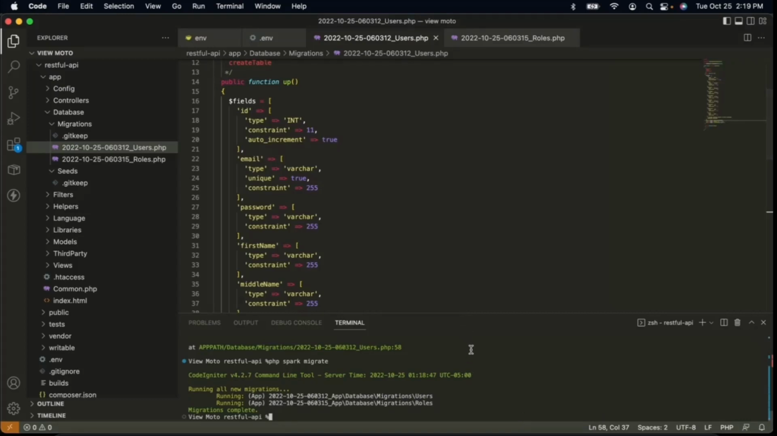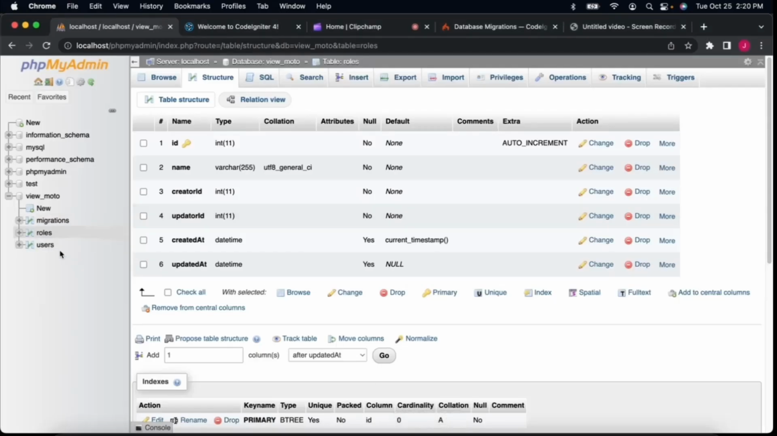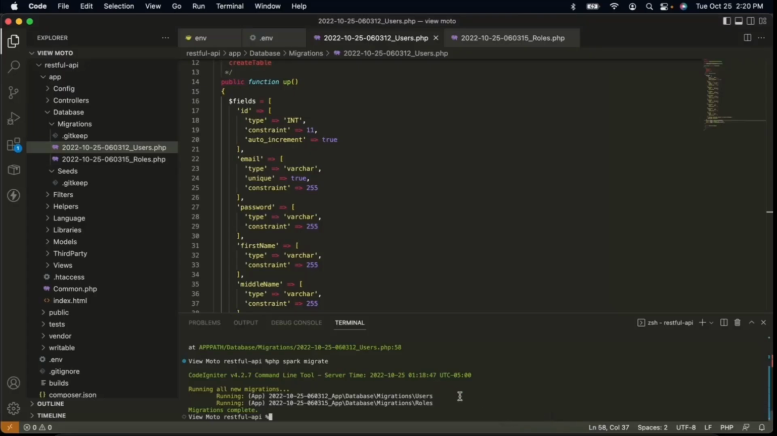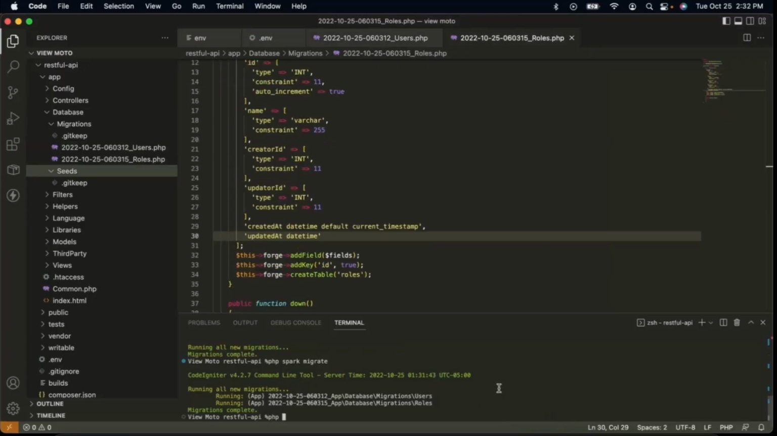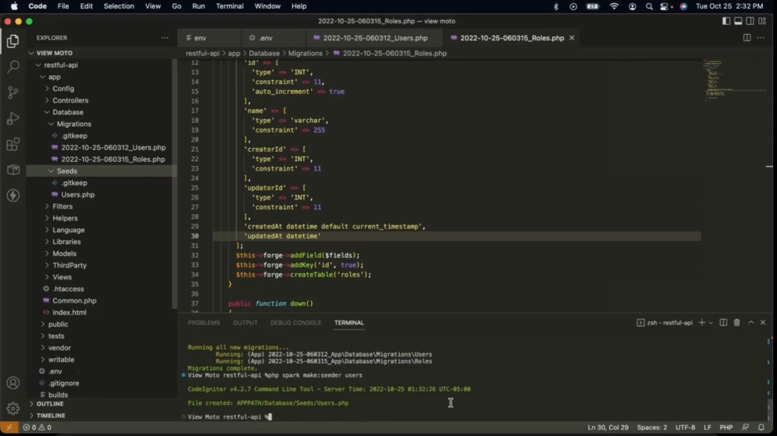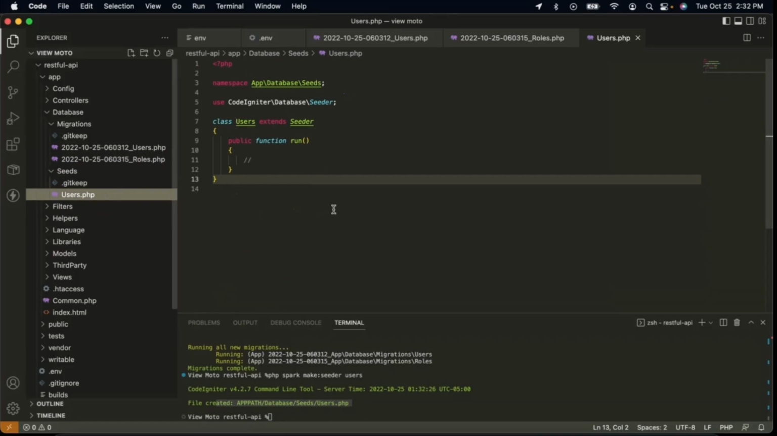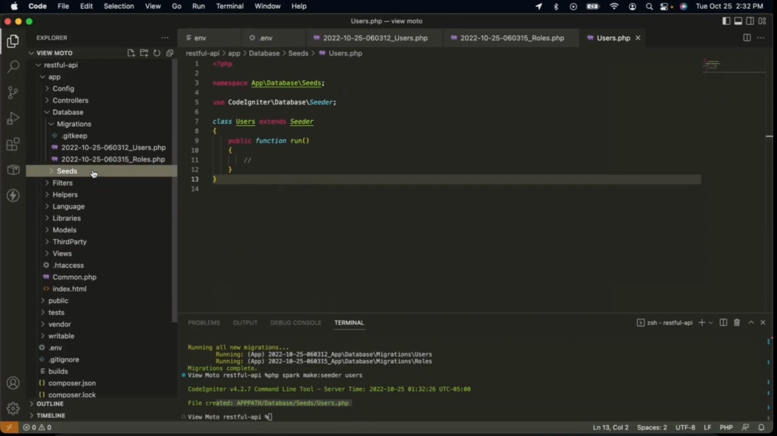Let's go back to the terminal and create a seeder where we are going to populate dummy data for our tables, users and rules. So let's type php spark make seeder, and then the name of our table, let's say users seeder. The file was created in database seeds. As you can see here, this is our seeder file inside the seeds folder.